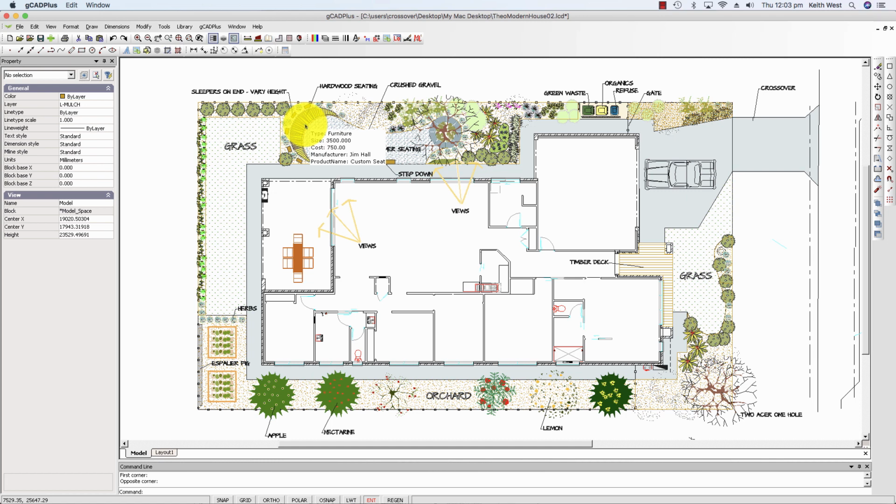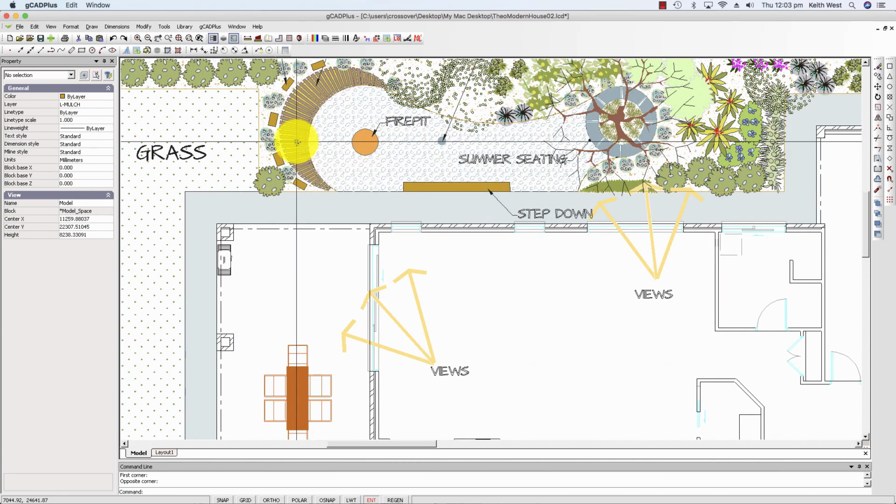And here I'm hovering there on the custom seat that's going to be put in that area. So let me zoom in. There's a custom seat, and as I move my mouse, it says its size is about 3.5 meter diameter. It costs $750. The manufacturer is a custom manufacturer, Jim Hall, and its name is a custom seat, of course.